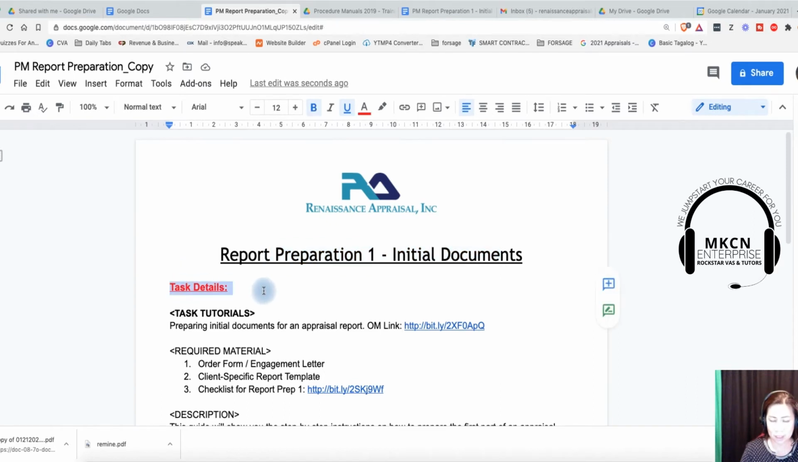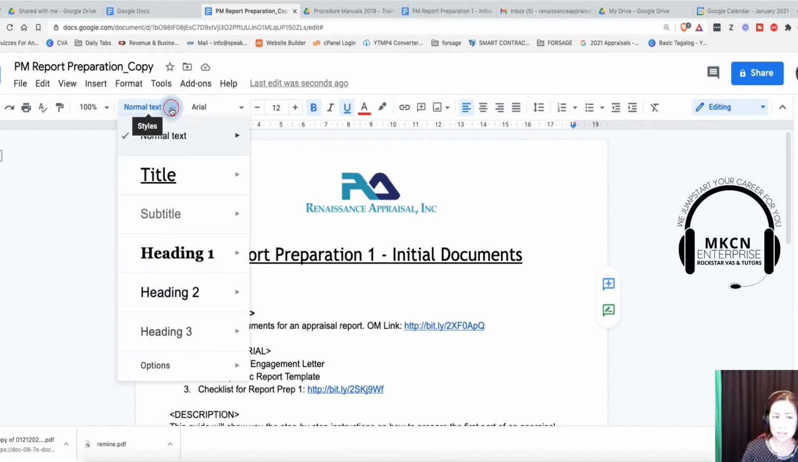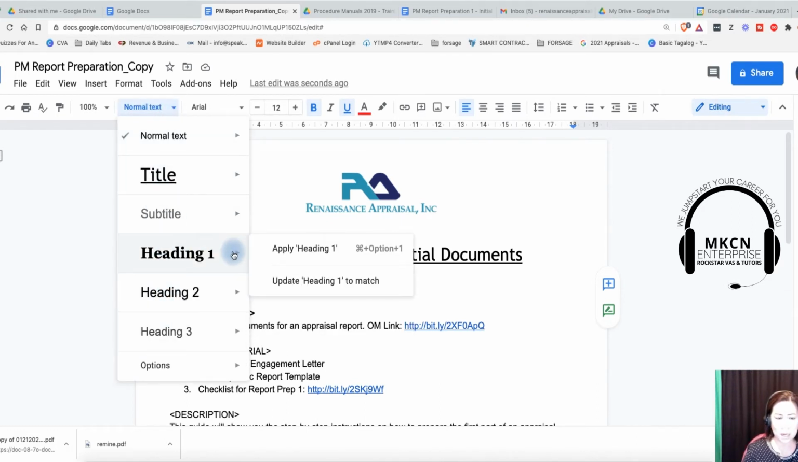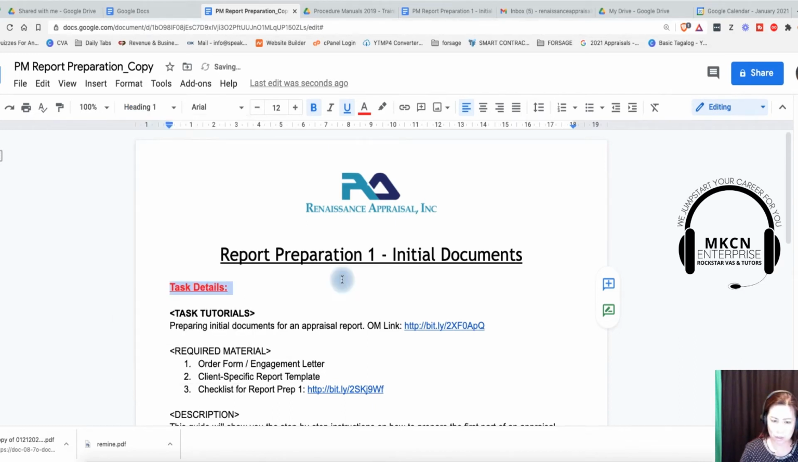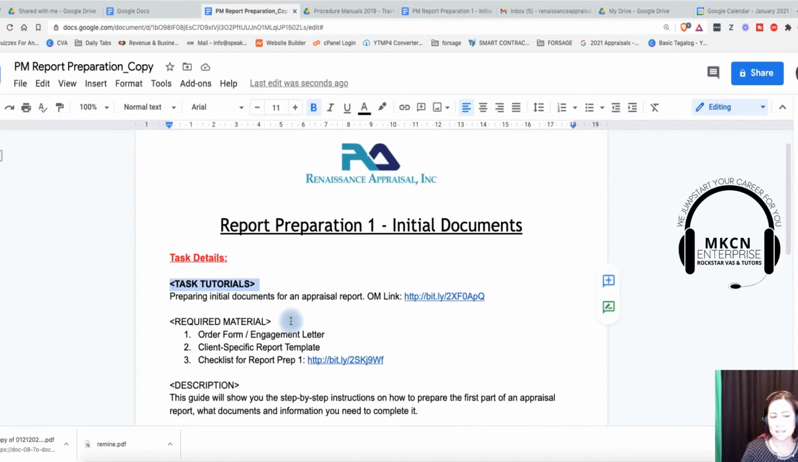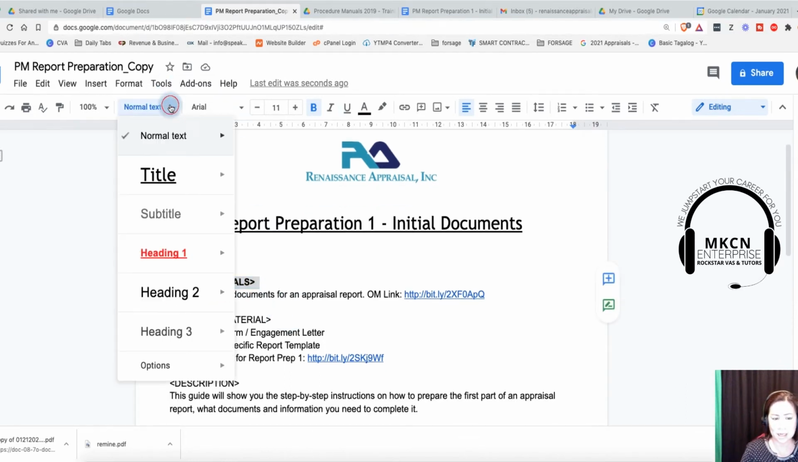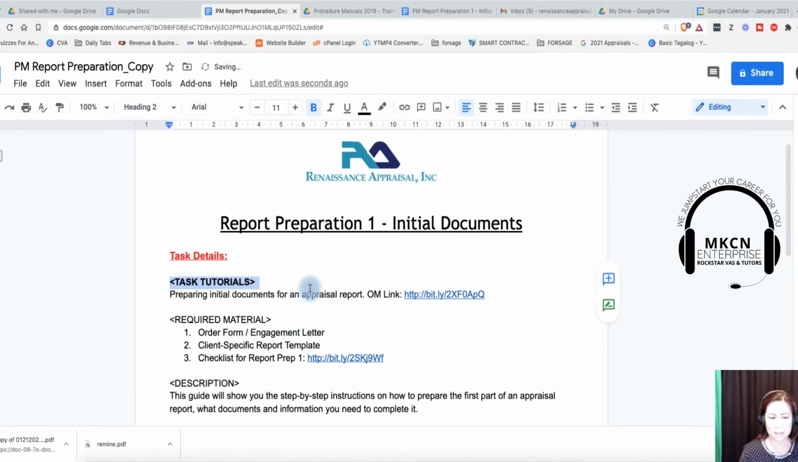Next, let's set the font styles for task details title. So we'll go back to styles up here, click down arrow, select heading, and then select update to match style. Next, we're going to format the titles like the task tutorials, and this will be our heading 2. So going back again to font styles, click heading 2 and click on update to match style.